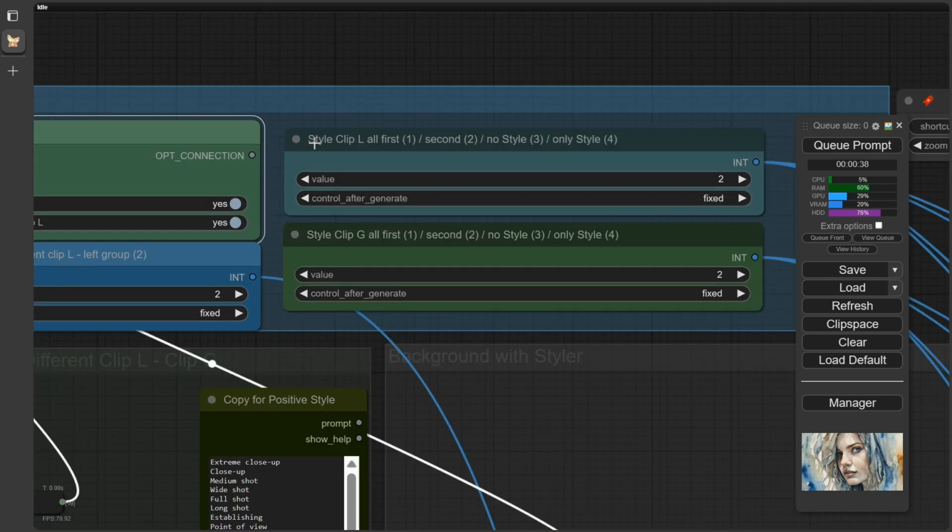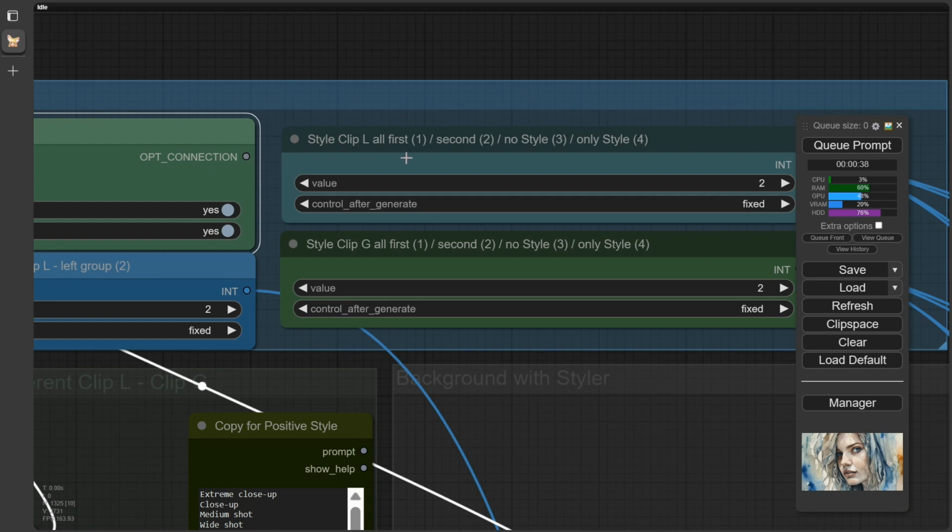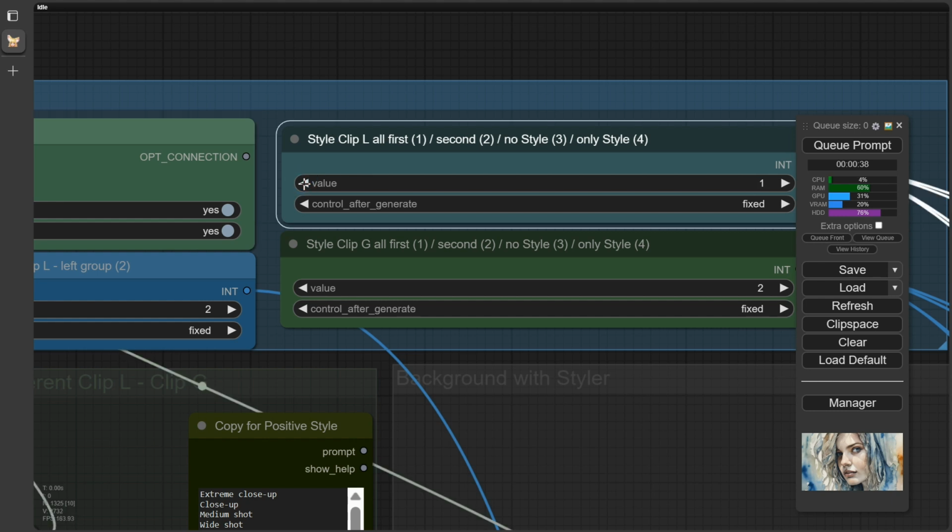Here you can choose where the style should be inserted in the prompt. This has a significant impact on the image generation. Just play around with it and see what happens.